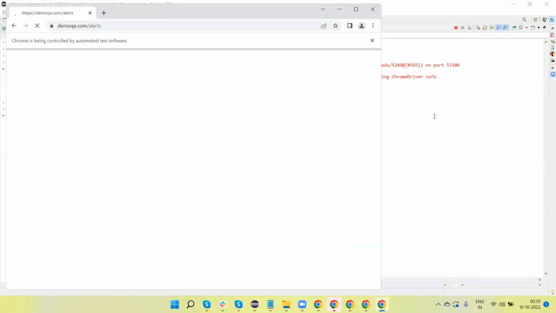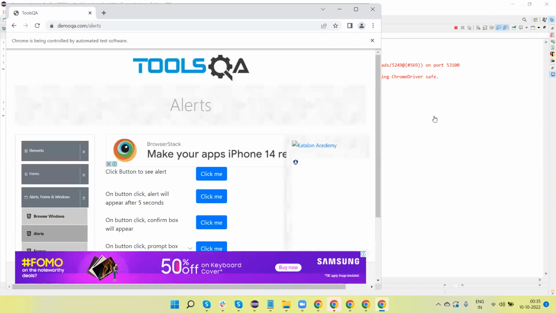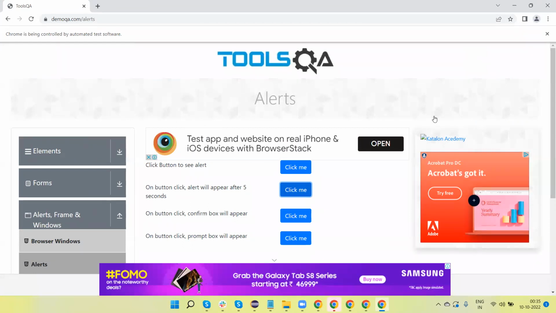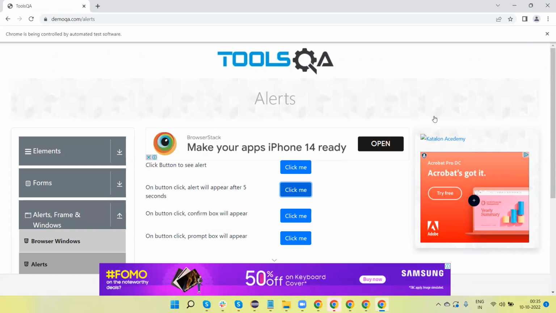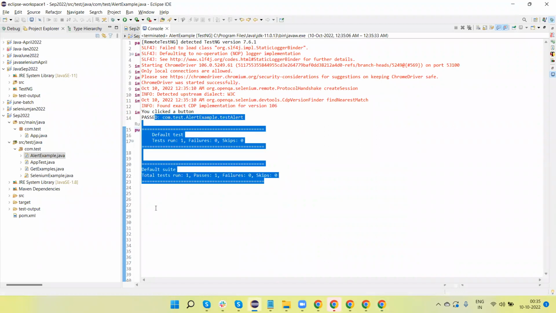So there are two types of wait: implicit wait and explicit wait. Explicit wait we can apply for particular conditions, where an element is taking some time, or a page is taking some time to load. If the element is taking some time, we can apply it for that particular element. Here the alert is taking some time, so we have applied it. You can see this is working.